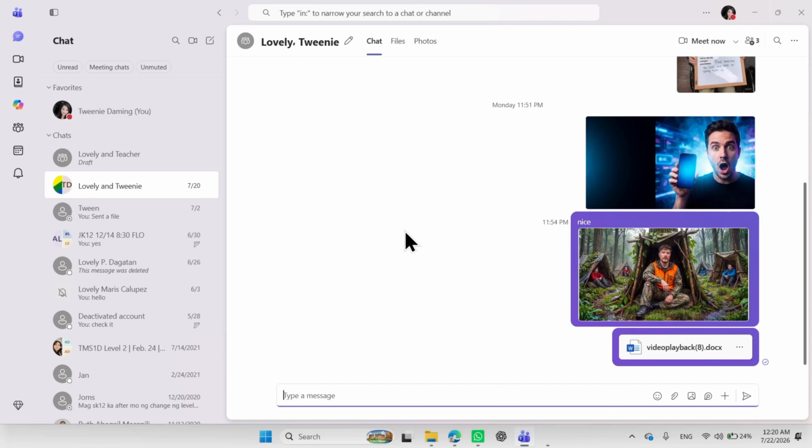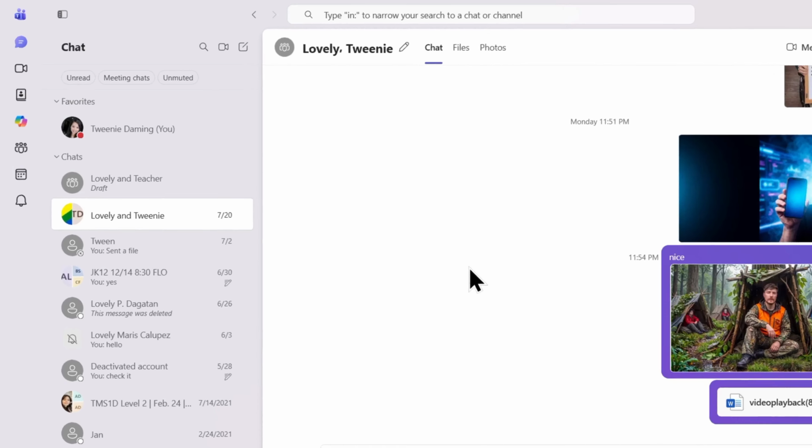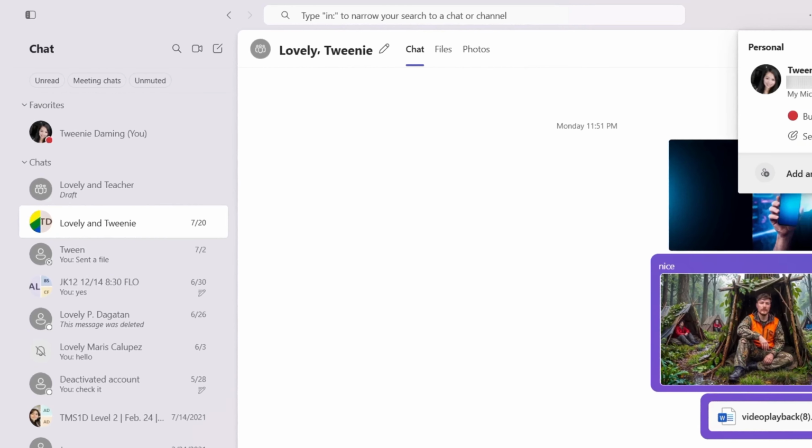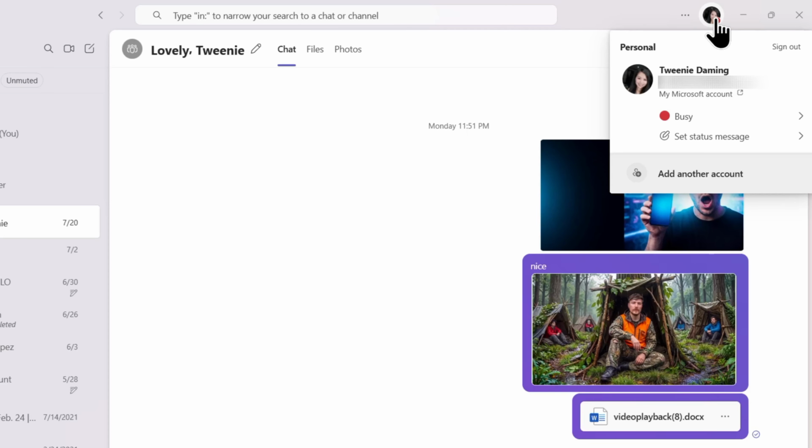Hey guys, I'm going to show you how to fix if Teams status is not updating. So if your Teams status is stuck on available, away, busy, or offline, try these solutions.